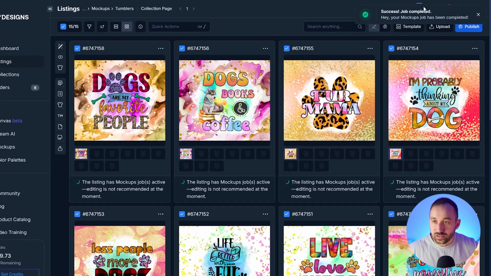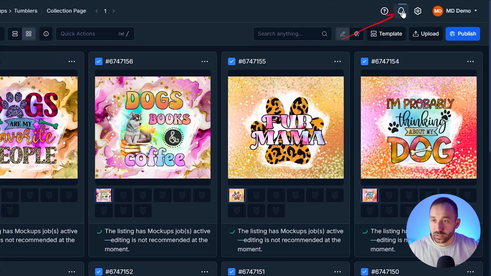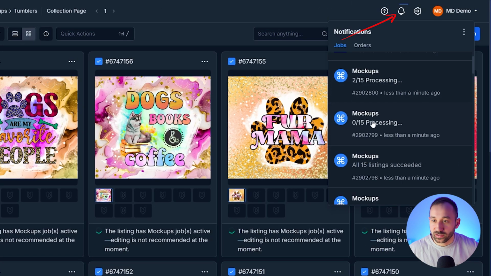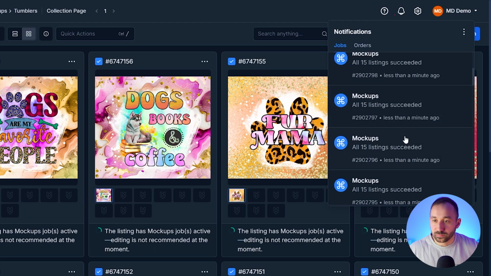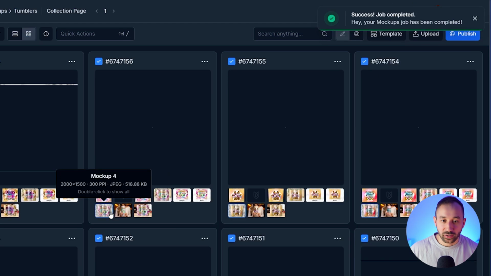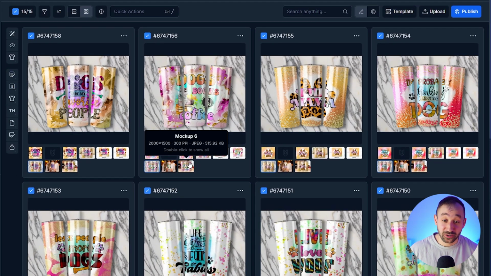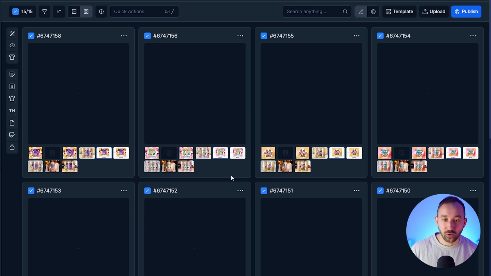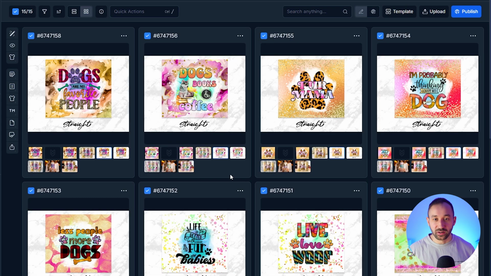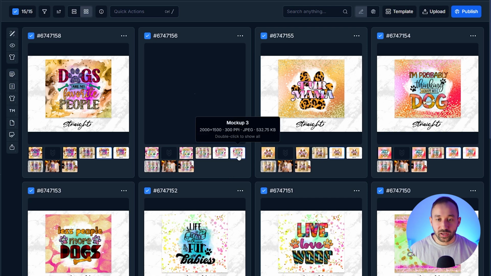You can always see the processes that are running up here. If you click this bell symbol, there we go. It says how many are still processing and which ones have been completed. And here we are. They're all done. That was literally just 1 minute to do that. All I needed is the initial design files in a collection or within a folder inside of MyDesigns.